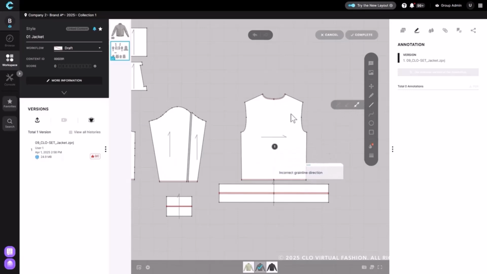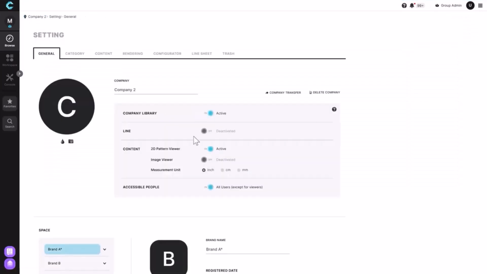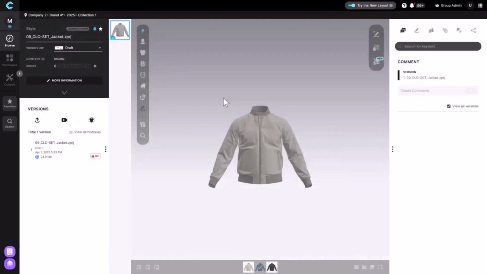If you don't need to use the 2D viewer, you can disable the option. Click on Settings under Company, then go to General. Here, you'll see the 2D pattern viewer is activated in the Content section. After disabling this setting, you'll notice that the 2D pattern viewer thumbnail image is no longer visible in the 3D garment viewer. The user who do not have CLO experience could also check the 2D pattern of the sample online.